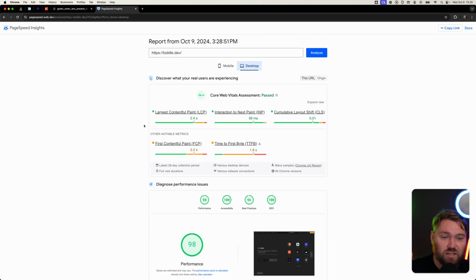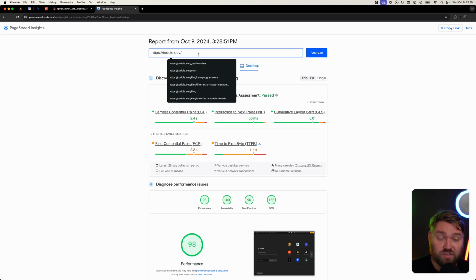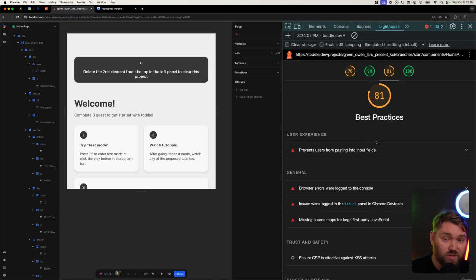And then I'm also seeing what people actually experience, right? And this is really useful, and this is based on quite a lot of tests that different users with different devices actually did, right? Various desktop devices, latest 28-day collection period, right? So this is a really good tool. Use Lighthouse in your browser, especially when you're working through these issues and optimizing. It's by far the fastest way.